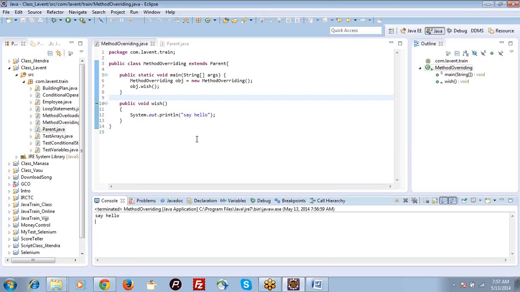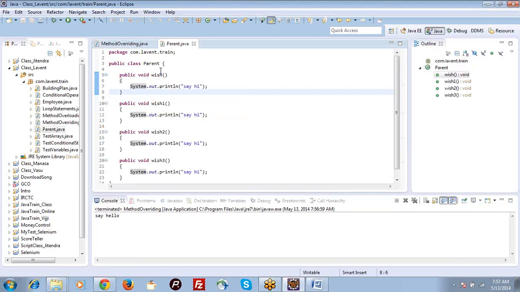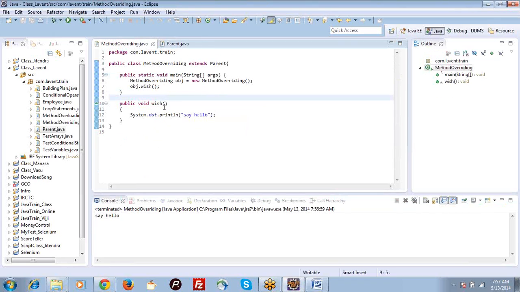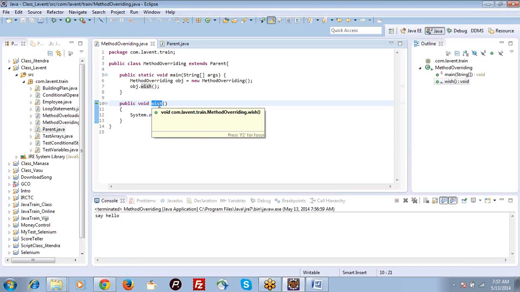So you can define method overriding like this: having the same method name in both super and subclasses is known as method overriding. Unlike method overloading, here the arguments will be the same for both the methods. You should use the same method signature. Here you have no arguments in this method, and here also you have no arguments, but those methods should be present in super and subclasses. You should not place both the methods in the same class.